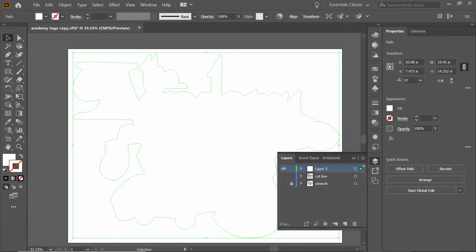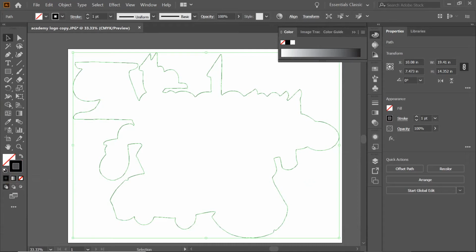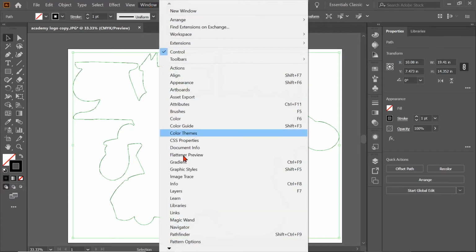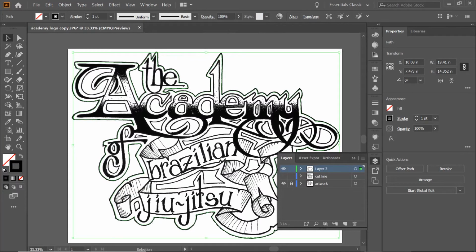And so what's going on here is my fill is white. I want my fill to be nothing, and I want my stroke to be black, actually. So I'm going to make my stroke black. So now I have an outline, so we're going to go back to our layers. So now I've got an outline that is vector-based on one layer, and I've got my original raster-based artwork on another layer.